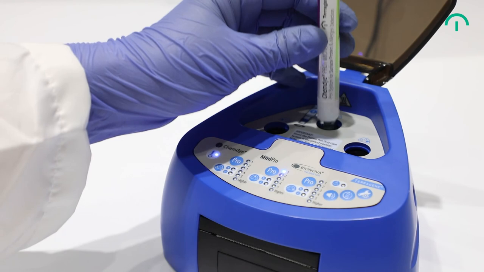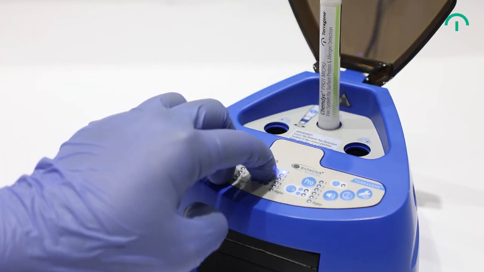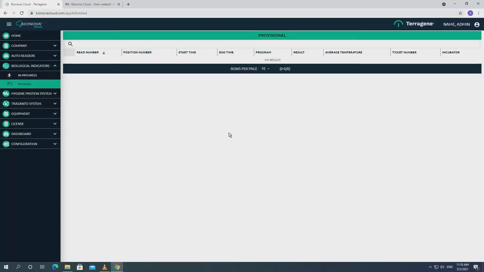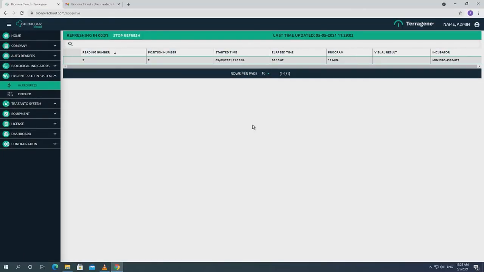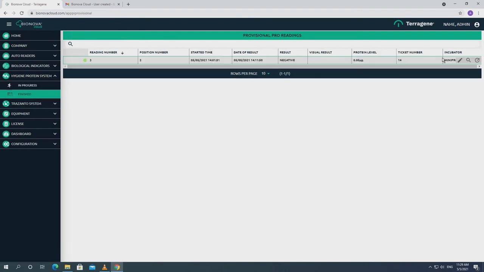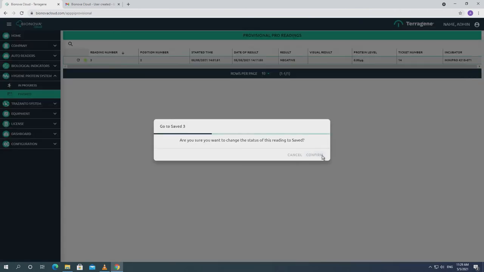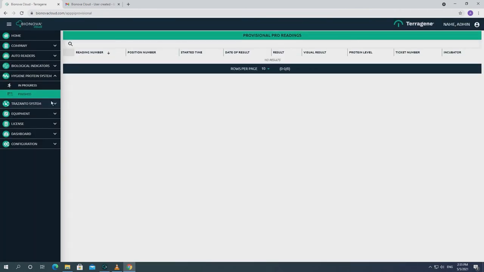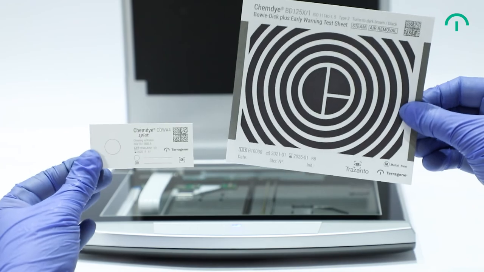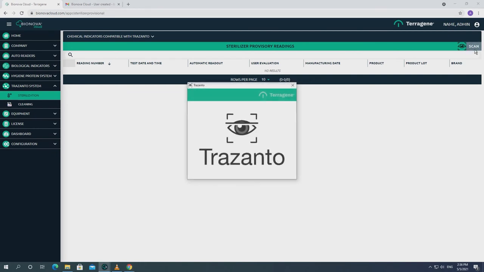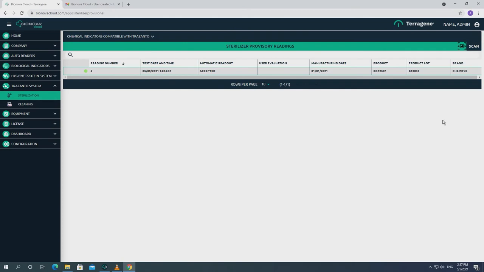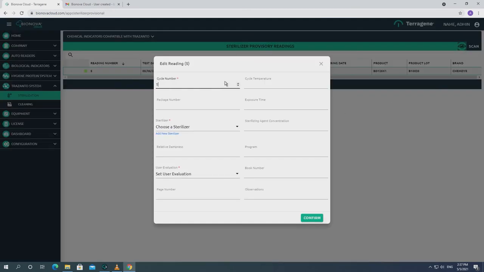The same process applies for our Hygene Monitoring System. For Trazanto devices, go to the Sterilization or Cleaning tab under the Trazanto System menu, depending on the indicator you want to analyze. Click Scan to begin the reading. The software will only show finished results for Trazanto System. To complete the required information about the process, follow the same instructions as shown before.